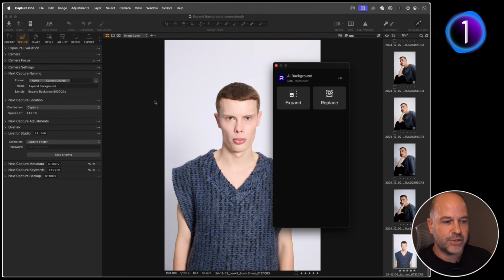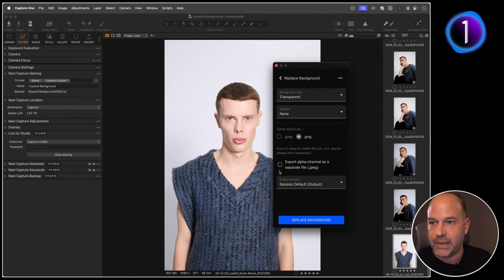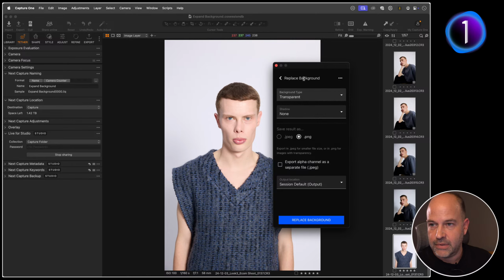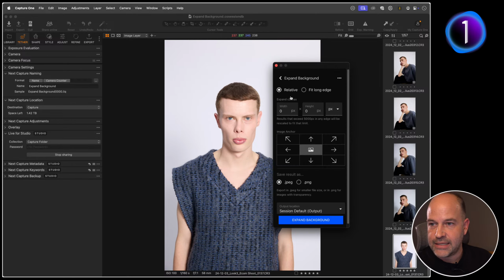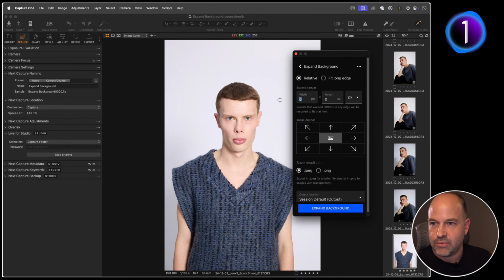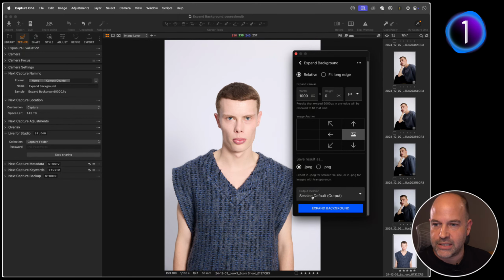So you've got a couple of choices. You can do replace, which allows us to replace the background with something transparent, a solid color, an image, or generative AI. Or what's just been added is this expand feature. So this is a little bit lacking in some space on the left-hand side. So I'm going to say, please add 1,000 pixels and pin the image to the right like so. And I want a JPEG back, and I want it to go to my session output folder.